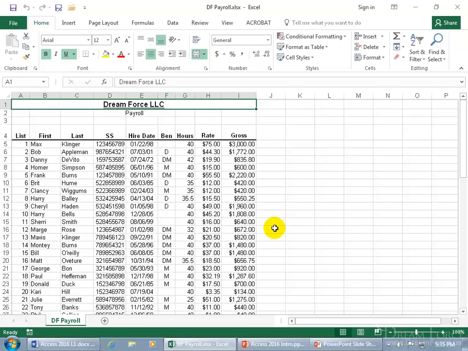Access tables and this Excel spreadsheet are the same in that they have cells. These cells make up a spreadsheet, or in Access they would make up a table. Over here on the left-hand side I have a database for my Dreamforce's payroll, and I'm keeping track of all my employees, their first name, last name, social security number. I've got all this information here, and that makes up a database.